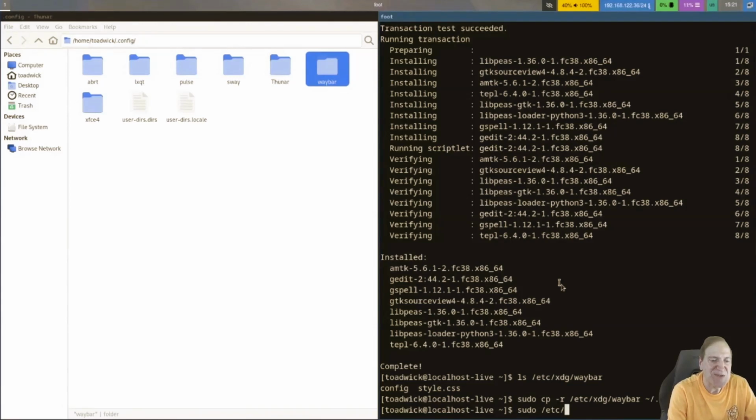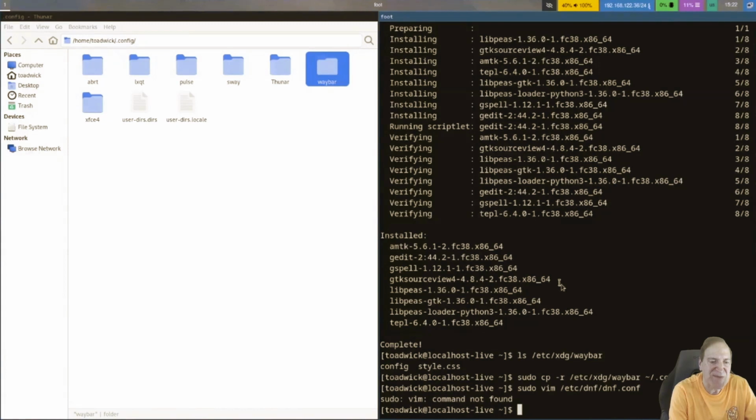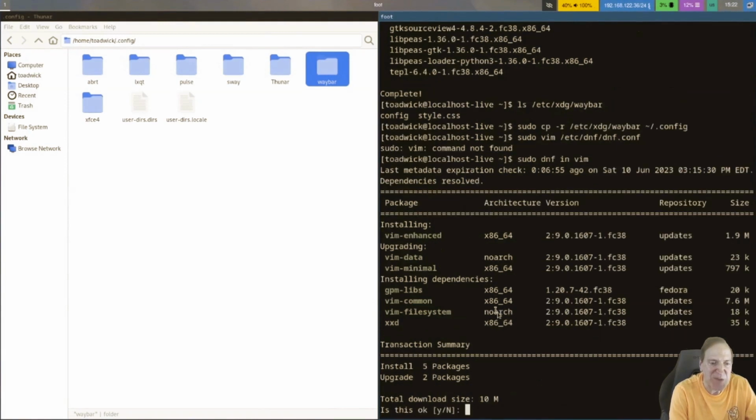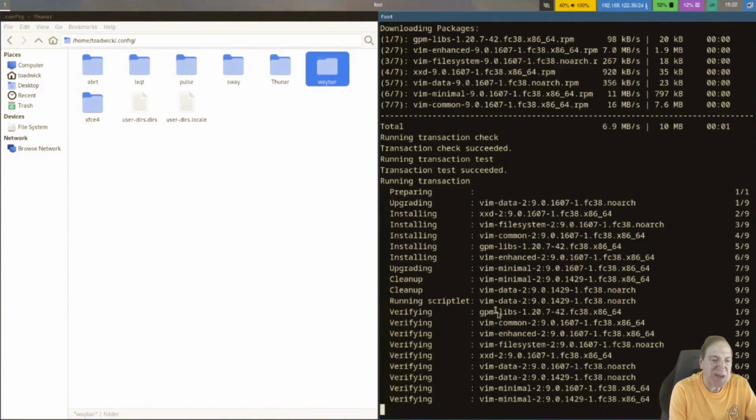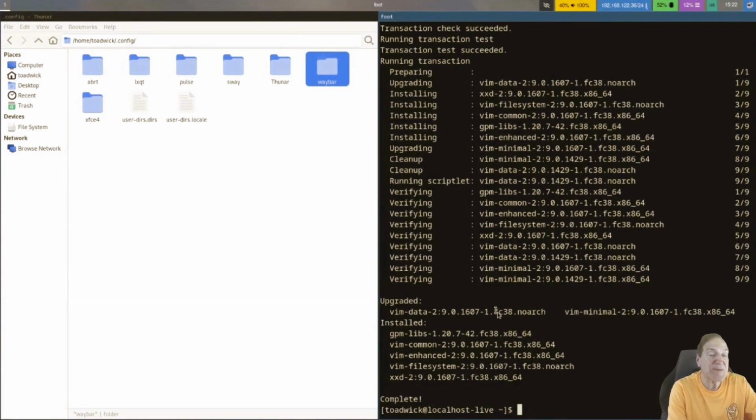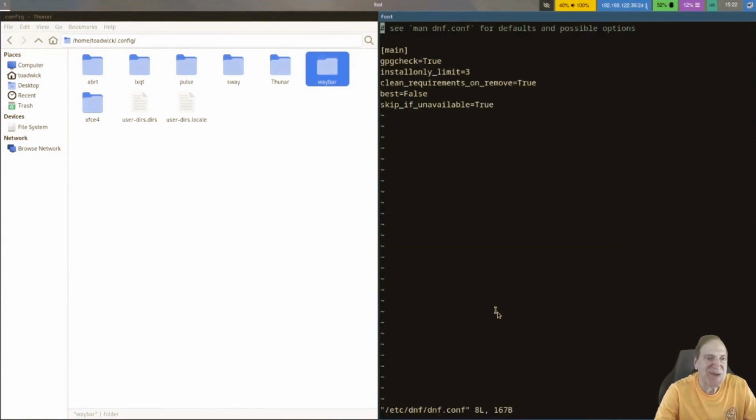So now I'm going to do a sudo vim, because I want to edit this dnf.conf file. So /etc/dnf/dnf.conf. That was the wrong place. Actually, I think it's sudo dnf. Let's install vim. That's the problem. Okay, because I like to have a console editor, and I did commit myself to Vim for a while. Okay, now let's do that again. There we are. All right, so we are in our dnf.conf file.